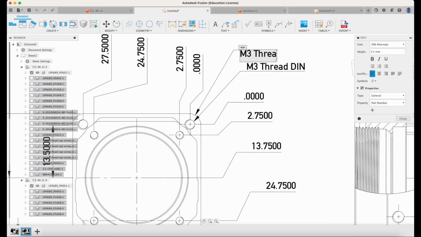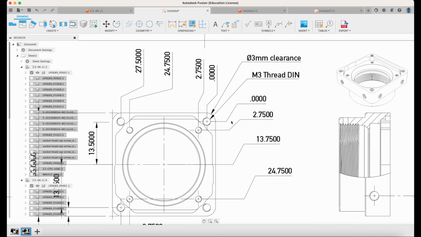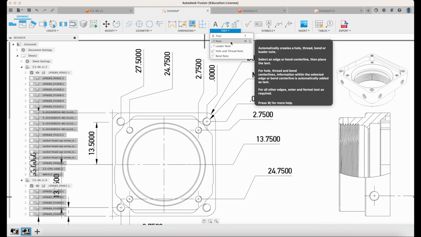Actually, let's put a more interesting note. Let's say I want to put this symbol and say free. For example, so close. And this note and leader note come up to being the same thing, but the one with the funder icon, I guess, is the smart one.